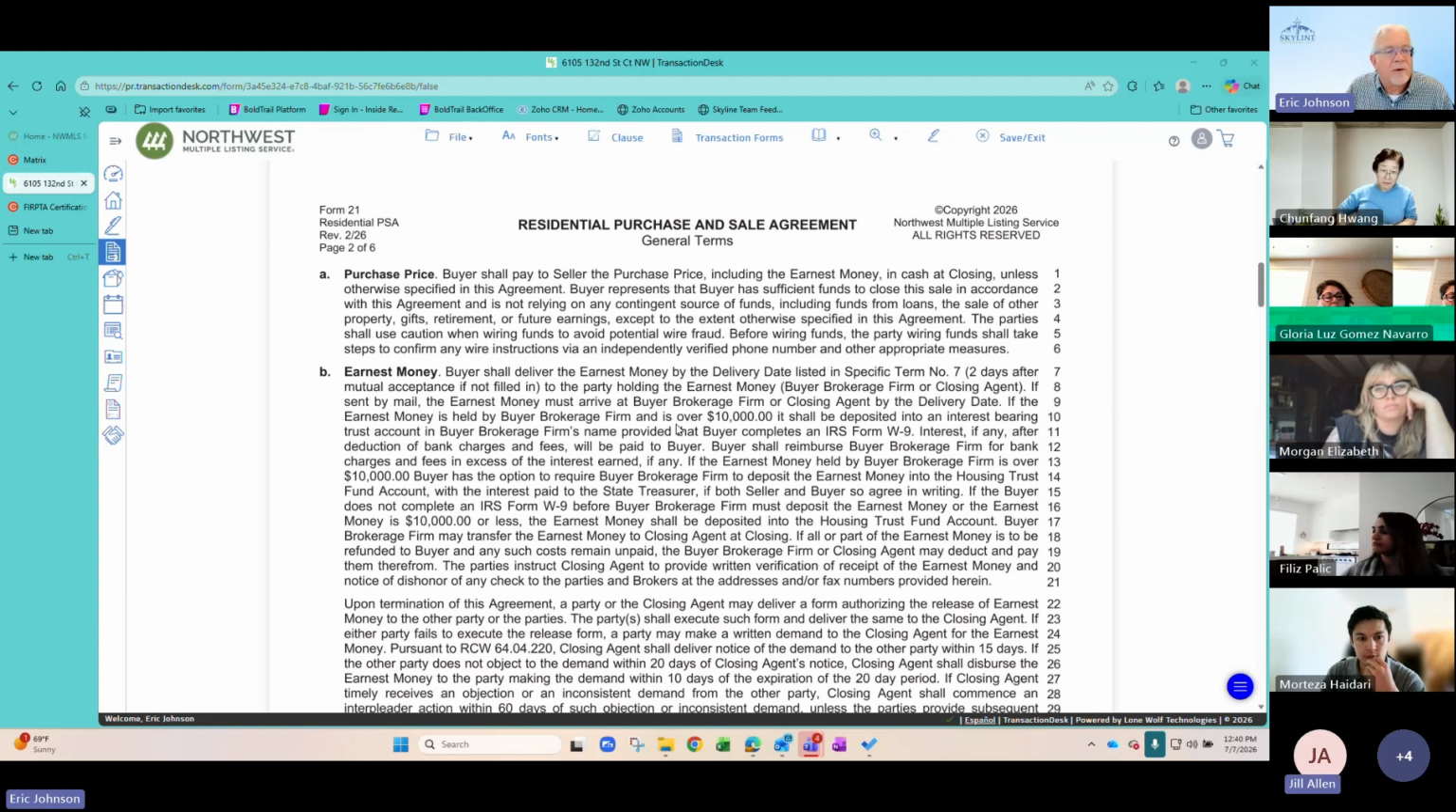So that's very risky. Moving on here, this is kind of a different topic in the same paragraph, and that is the parties shall use caution when wiring funds to avoid potential wire fraud. Before wiring funds, the party wiring the fund shall take steps to confirm any wire instructions via an independently verified phone number and other appropriate measures. You, as a broker, shall not ever send wire instructions from an escrow company to your buyer.